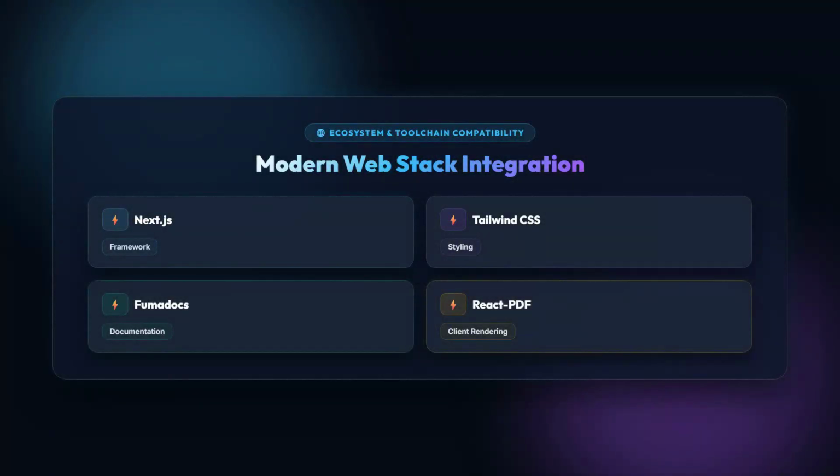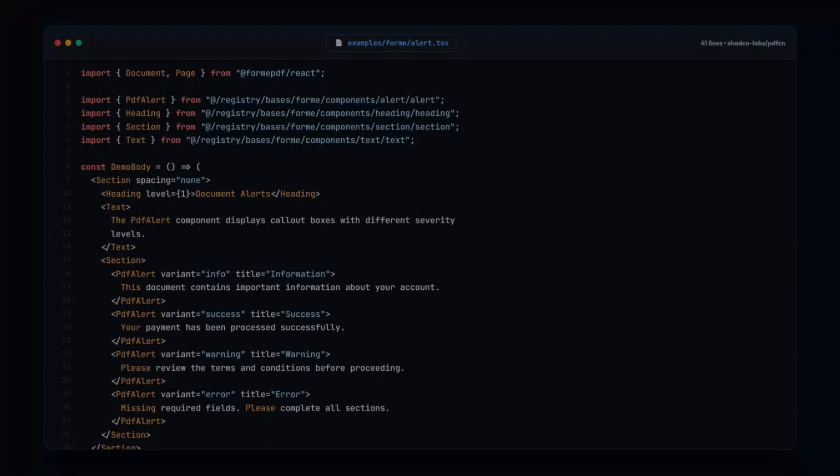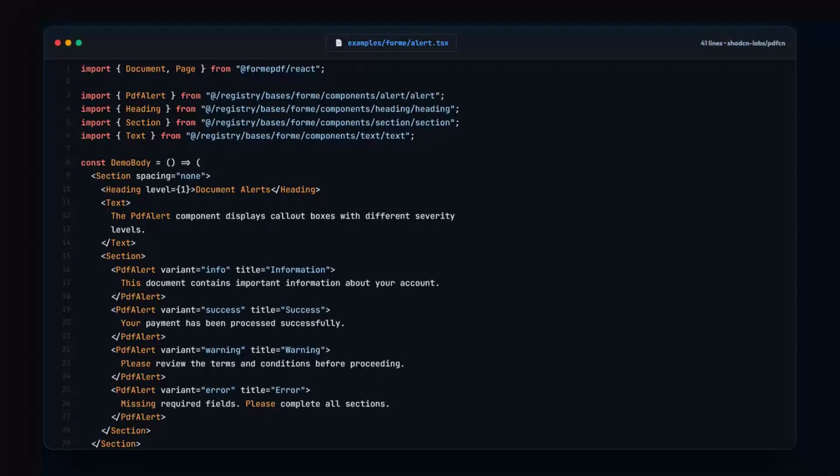pdfcn is designed to fit seamlessly into modern web stacks. It leverages Next.js for server-side rendering and API routes, Tailwind CSS for styling, and Radix UI primitives for interactive documentation. The project structure uses PNPM for workspace management and integrates tools like Fumedocs for documentation. This means you can easily generate PDFs on the server via Next.js API routes or directly in the client browser using React PDF. Let's look at a concrete example using the Forme engine.